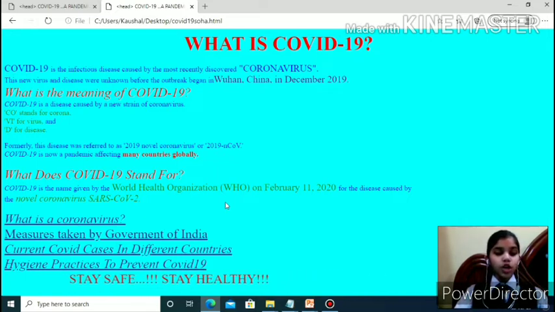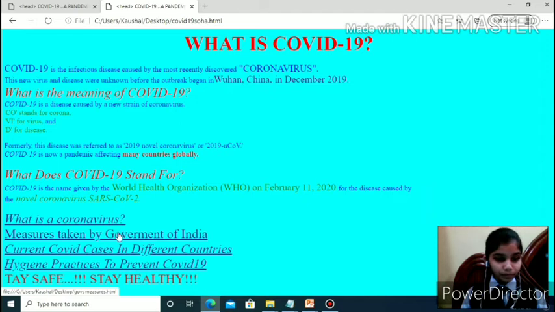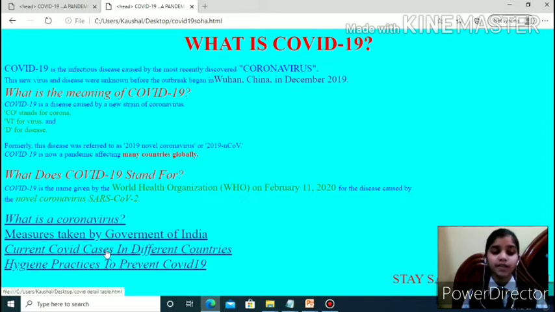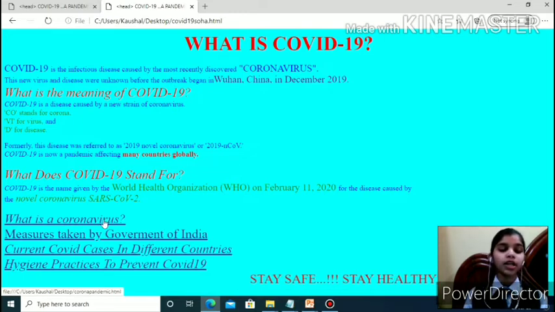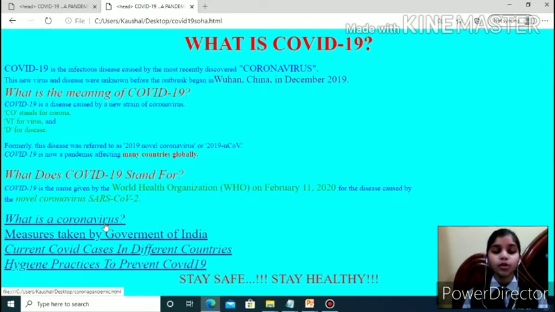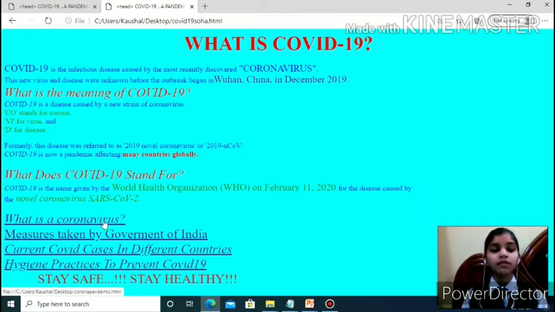In the web page, I had created 4 different hyperlinks to navigate to different web pages. First is what is a coronavirus, then measures taken by Government of India, current COVID cases in different countries, and hygiene practices to prevent COVID-19. Upon clicking any of these, we will get detailed information on all these topics. So first is what is coronavirus. Upon clicking this, we will go to a new web page with detailed information on the coronavirus topic.